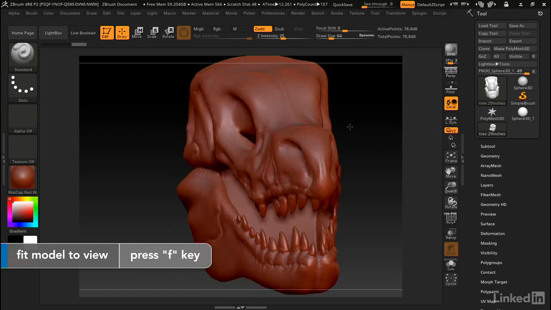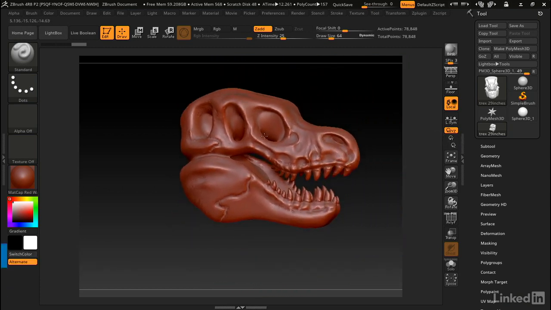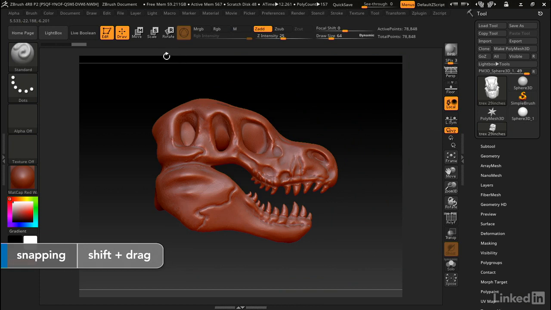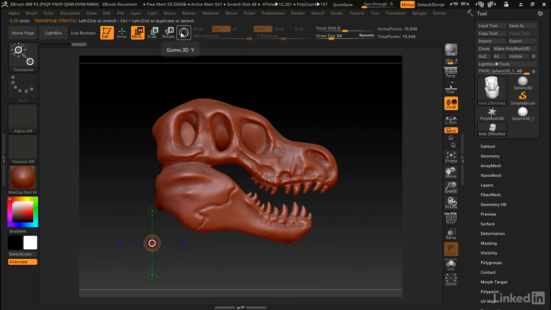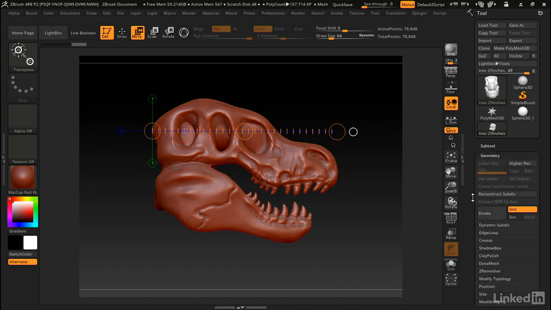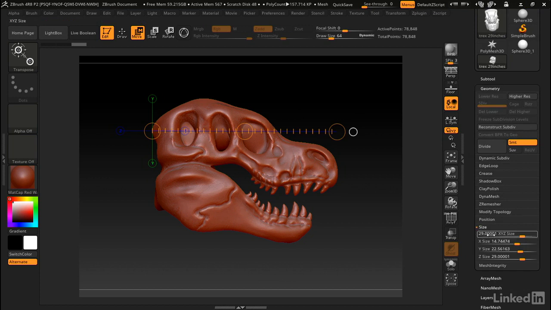Let's use a couple different methods to measure this. So I'm going to come around to a side view and hold down Shift till it snaps. And let's get the Move manipulator out, and let's get out of the Gizmo mode so we have the old-fashioned measurement tool here. And I just want to measure this out. You can see it is about 29 inches long, which is exactly what it should be. Let's also look in the Geometry subpalette under Size, and you can see it's telling us that it is indeed 29 units in the longest dimension.